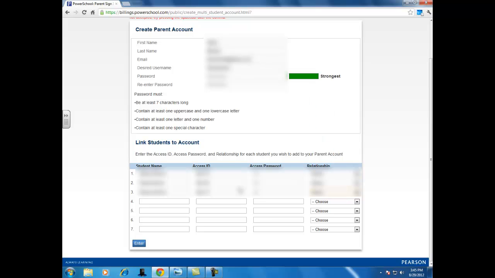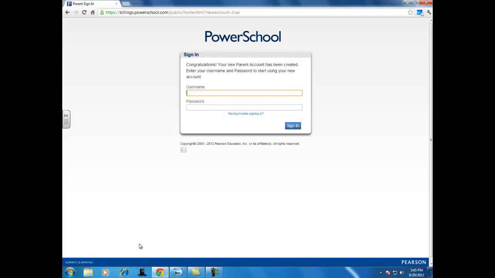I'm just going to do a quick verification, make sure I have things spelled right, make sure I have access IDs right, and that I have passwords entered for everybody. Once it looks good, I'm going to go ahead and hit enter. And that is how you create an account. From here on out, I don't have to recreate that account. When I come to the PowerSchool login page, I'm just going to type in my login credentials here, click sign in, and then I'm going to see the PowerSchool interface.